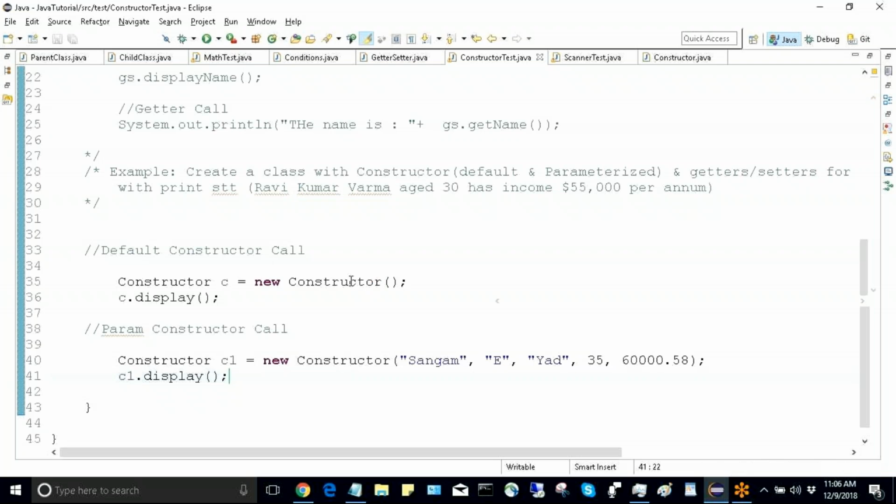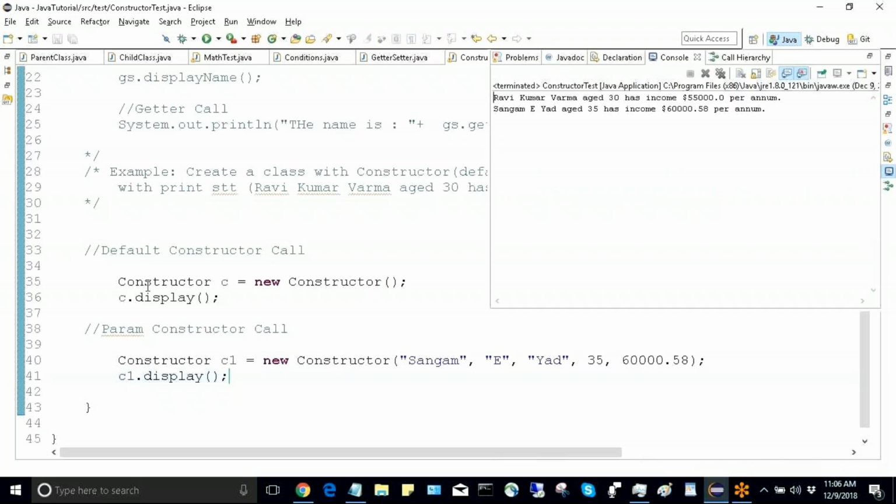Okay, so first this default constructor's output is Ravi Kumar Verma, age 30, has income so and so. Now I call the parameterized constructor with my own values. Then it changes to Sangam E Yad, age 35, has income 60,000.58 per annum. Okay, so that means I have given my own values, right?